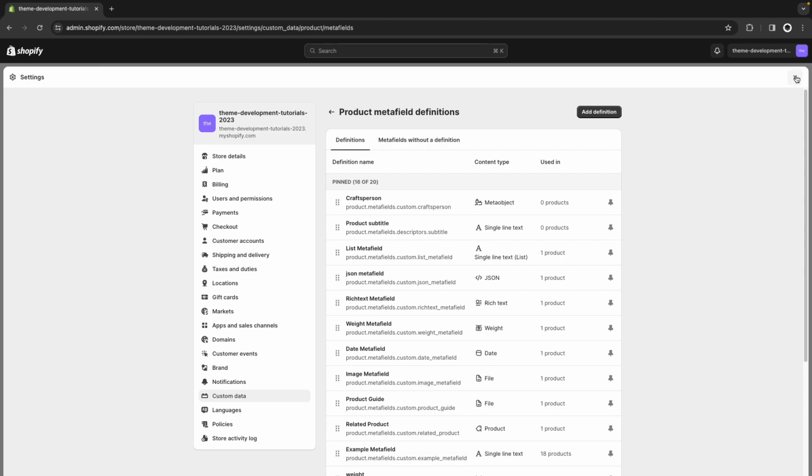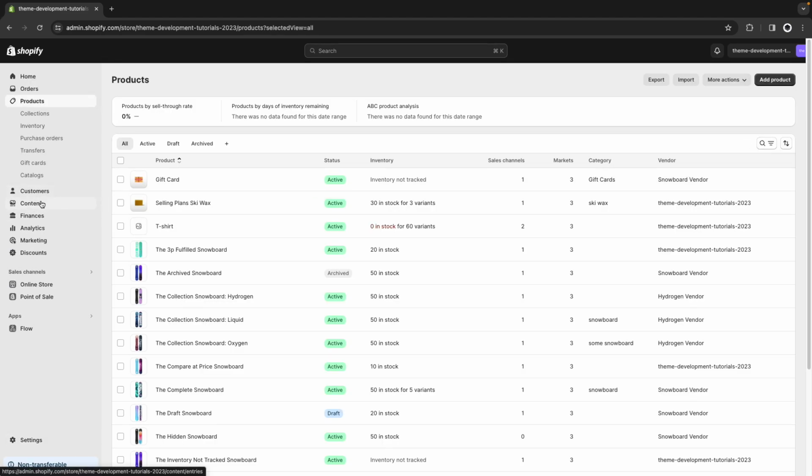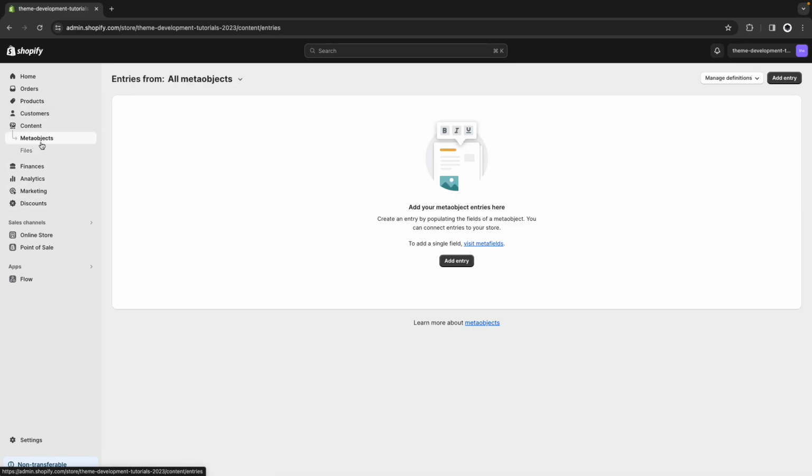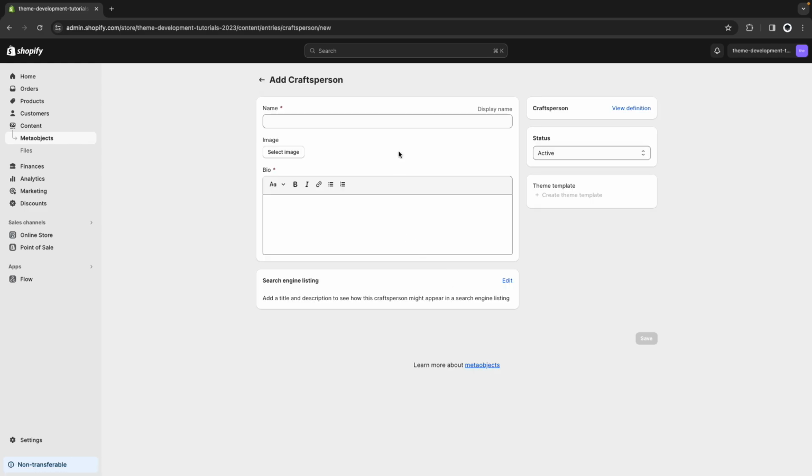So I'll close the settings menu here. And from the sidebar, I will select content. You may have this grayed out. Likewise, if you do, you'll have to ask the store owner to give you permission to access this part of the store. From here, I'm going to click on Add Entry and select craftsperson.